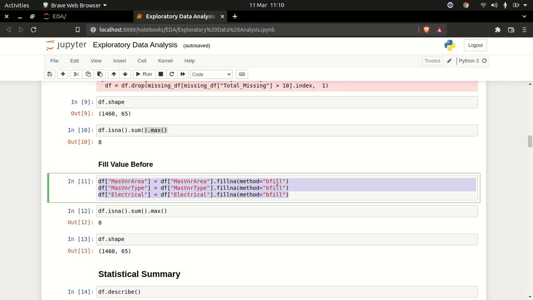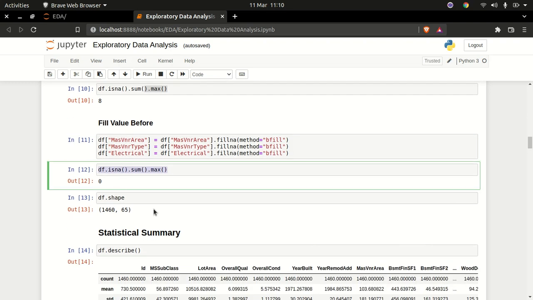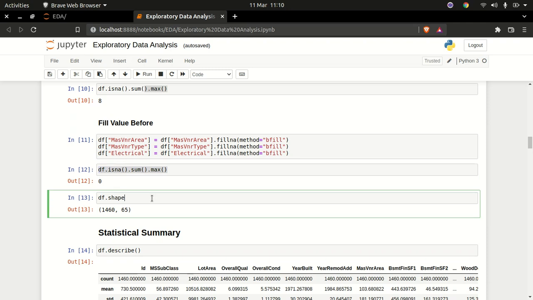Okay, using NumPy fillna, and the method is bfill, meaning I'm using the value from below to fill it. So now we check for missing values again. You can see I have no missing values, and we still have 65 columns and 1,460 rows of data.